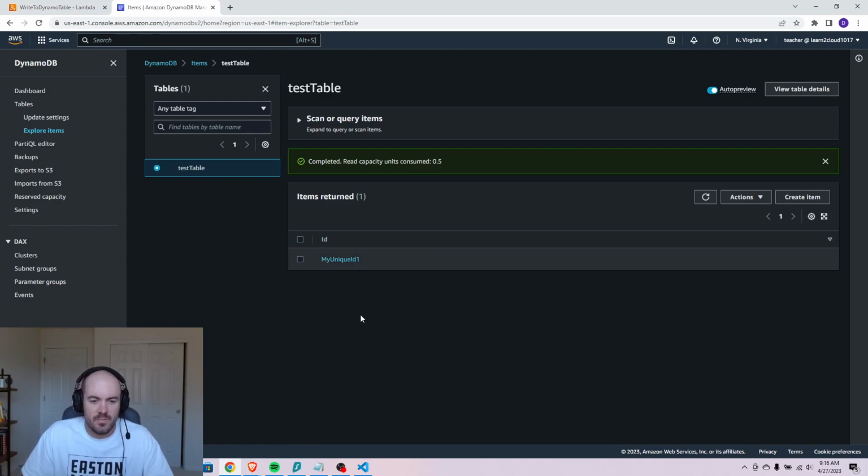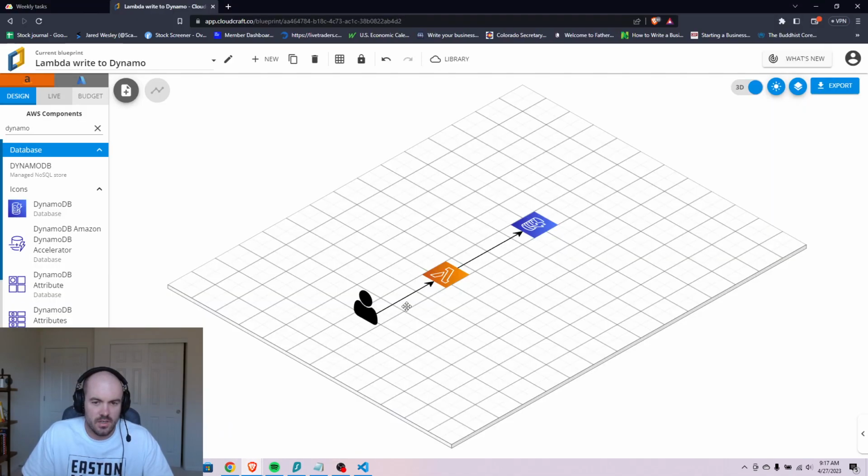So, to go back real quick, we created a Lambda function here that took input from the user, which in this case is just us triggering it, and then it wrote that input data into our DynamoDB table over here. So pretty neat. And then of course this could be automated, accepting actual input from users over the internet.